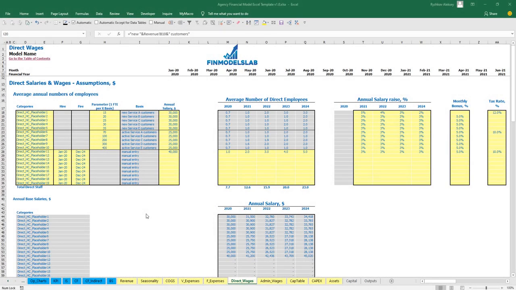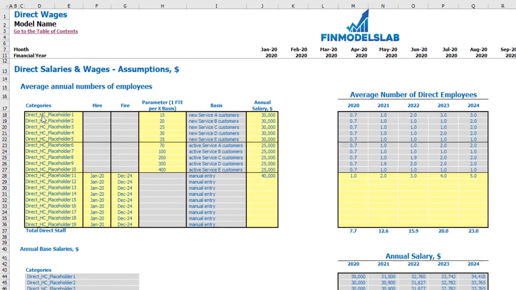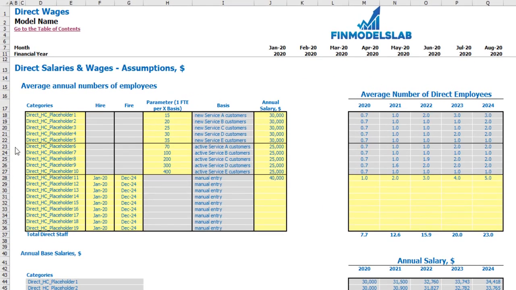On the direct wages tab, you have 19 categories to set up your direct staff. It is also broken down by 3 subcategories or approaches of calculation, so let me show you how it works. For the first 5 line items you have parameter and basis. You can set, for example, 10.